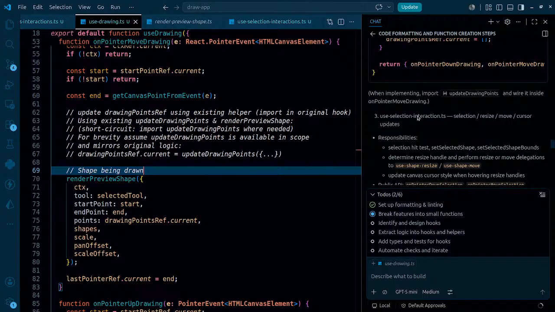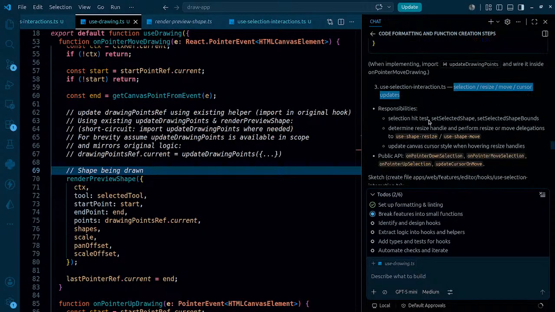Going ahead, when implementing, import update drawing points and write it inside on pointer move. Use selection interactions.ts, selection resize, so that will have all the logic related to selection, resize, move, when cursor updates. Responsibilities: selection hit test, selection shape, selection set selected bounds, determine resize handle and perform resize on move, and delegation to use shape resize or use shape move. So this one will be using these. Update canvas cursor style when hovering resize handles.